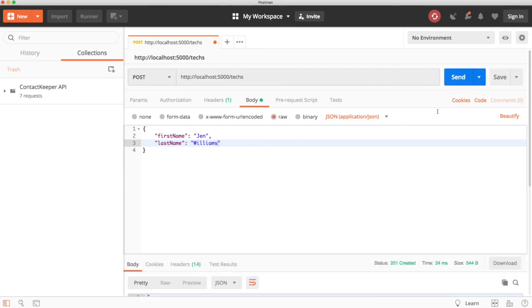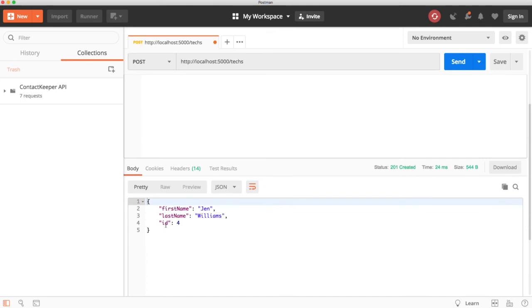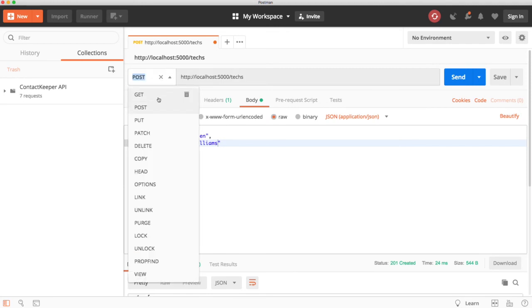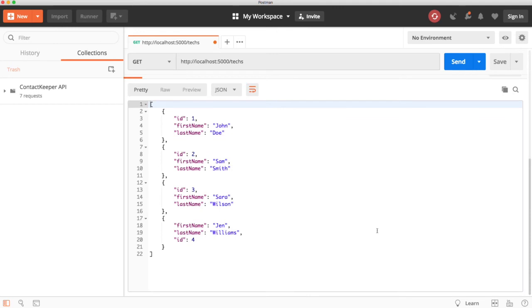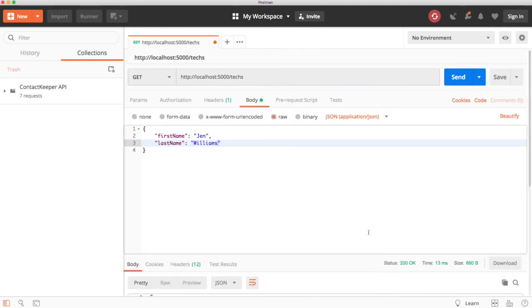Okay, let's go ahead and make that request, and it gives us that back. And notice the ID is number 4. We had 3, it just used auto increment and added 4. Now if I make a GET request to techs down here, you'll see Jen Williams. If I want to edit Jen Williams, I can make a PUT request, and let's say Jennifer Williams, and send.